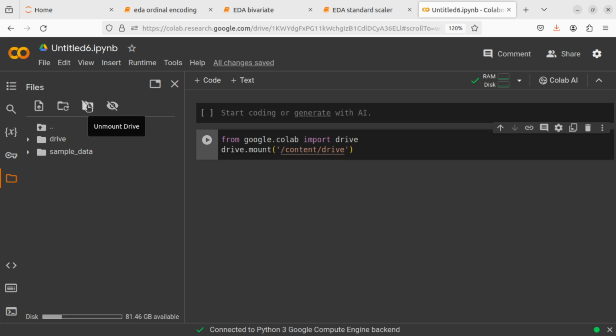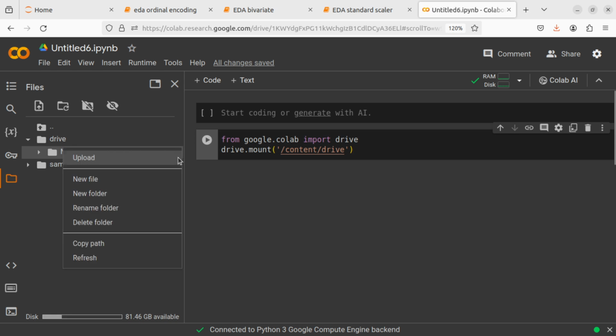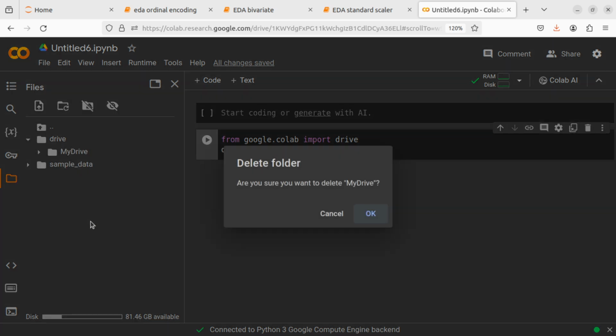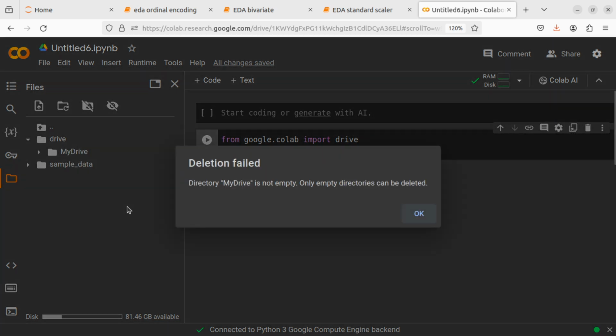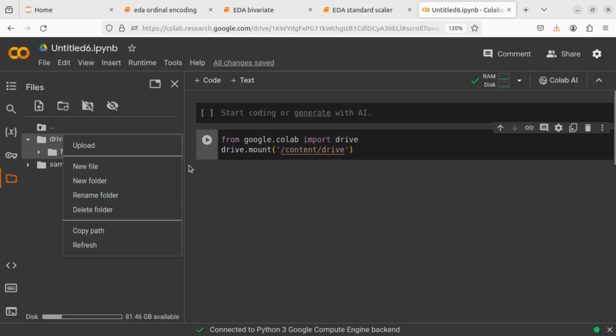But other than that, I'm working on this. Are you getting something like this, right? Drive and inside this, I want to delete the drive. Can you delete the drive? Can you do this? You are getting this option, yes, I tried that. But my drive is not empty. See, only empty directories can be deleted. Right.